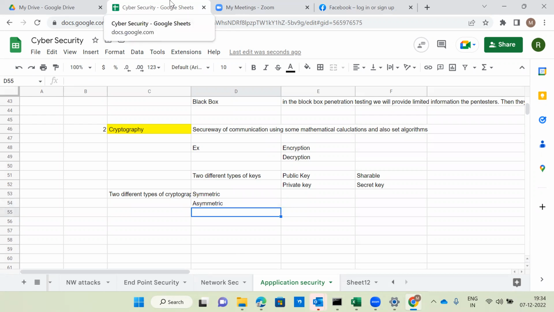I will let you know by tomorrow around 5 o'clock whether I will take the class or not. Most probably I will take. In case I don't take, I will let you know. But if I take it, I will take it at 7:30.